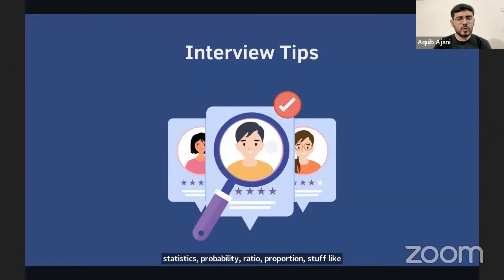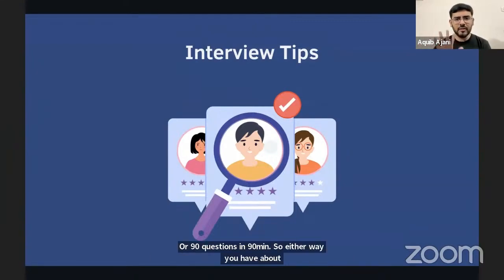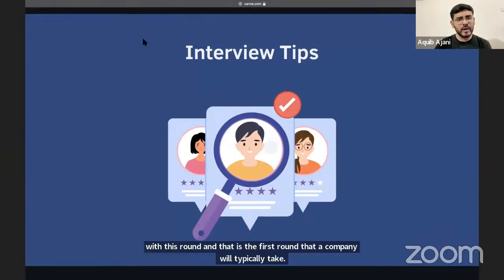In some companies, there is also a vocabulary test. So they also have English questions with the aptitude round, right? So they'll have grammar questions, stuff like that. The aptitude round is usually a timed round. You have 60 questions in 60 minutes or 90 questions in 90 minutes. So either way, you have about 1 minute per question. You have to be very quick with this round, and that is the first round that a company will typically take, right, before they do anything else.